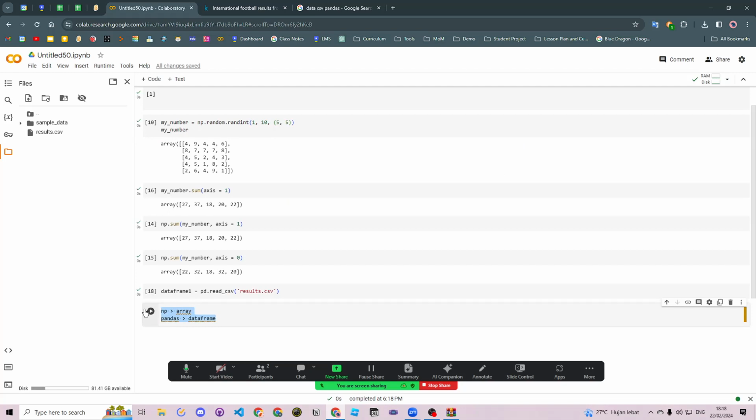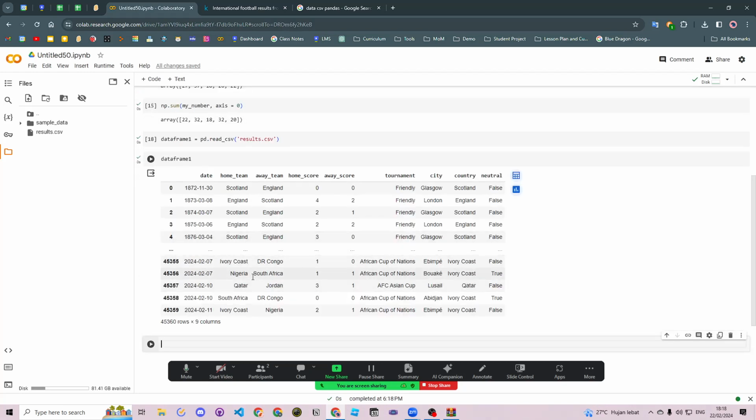So whenever I call data frame 1, it will print out the entire result of data frame 1. So see, I have 45,000 data here, and it's still considered small. It's considered big when it passes millions, okay.